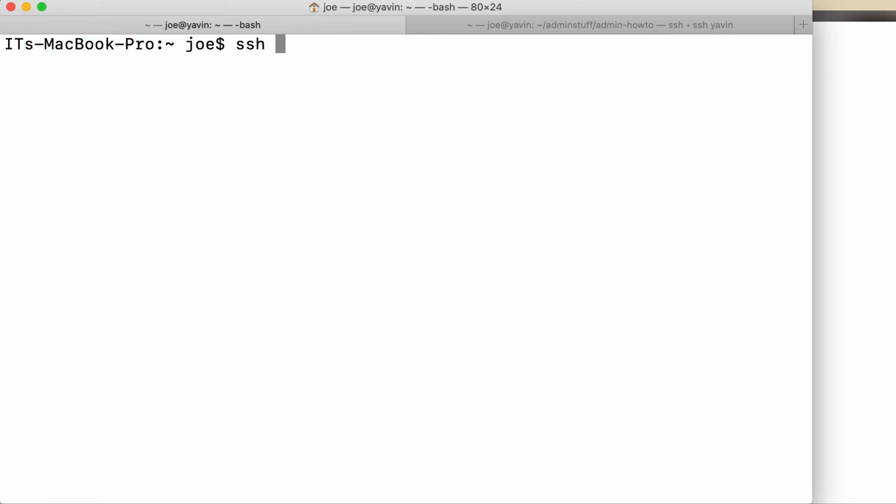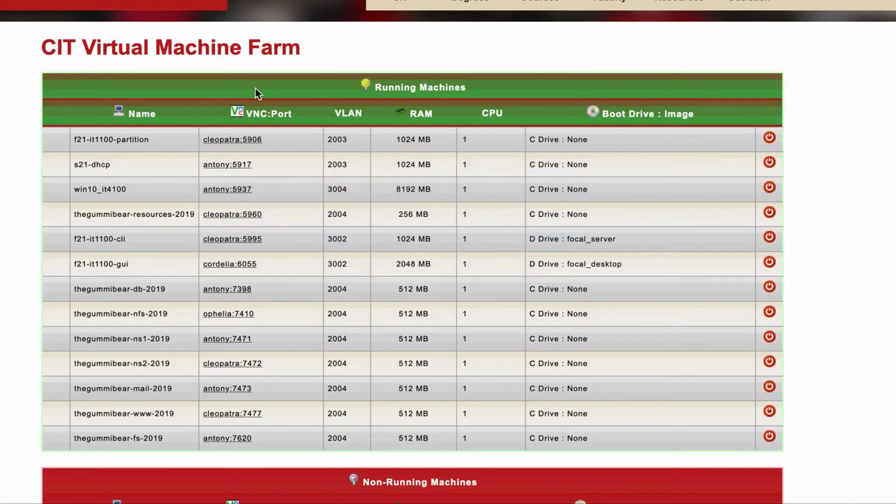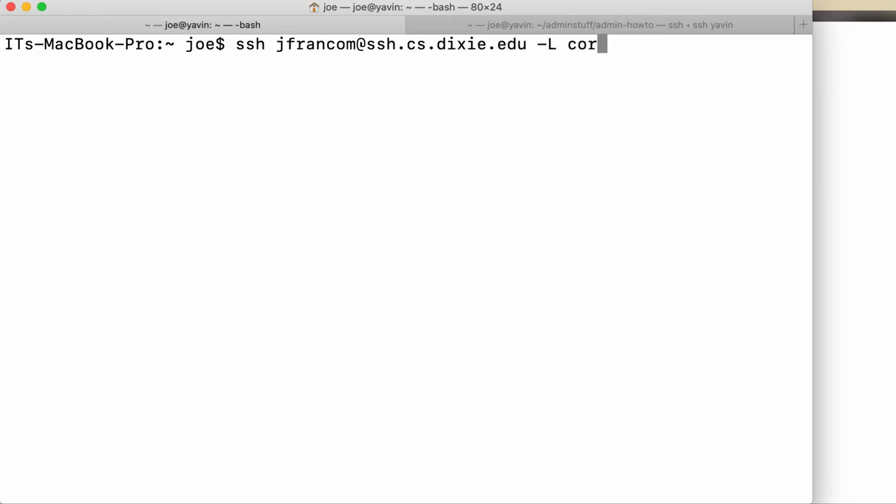So we're going to create an SSH connection to ssh.cs.dixie.edu. So I'm creating a connection to my SSH server, and -L, this is a flag we're passing to SSH that says you're going to do some port forwarding here. And that's where I need to come back and look at this again. So it's Cordelia 6055. Okay, so I'm just going to type in Cordelia 6055 and 6055 there as well. If you want the longer explanation as to why you're putting those numbers there, you'll have to take the networking class.